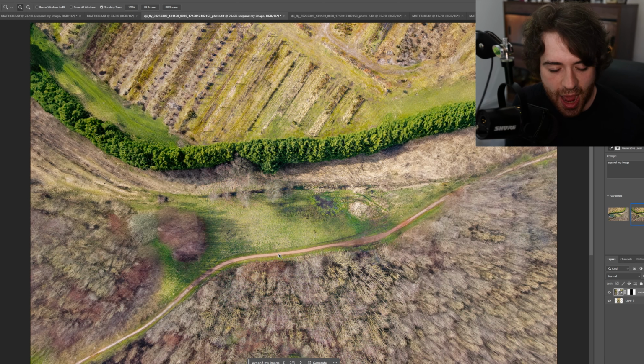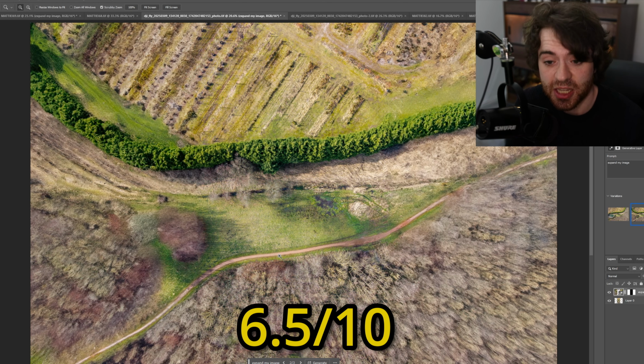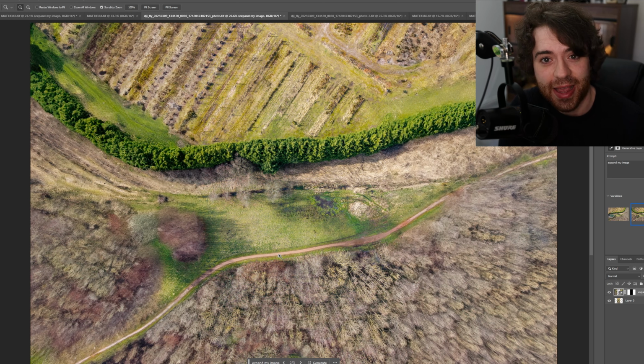Rating this out of 10, I'm going up into probably a 6, maybe even a 6.5 out of 10 that I'm going to settle on. I'm actually very, very happy with this image that is generated. So let's get back out into the field and go into our hard image.